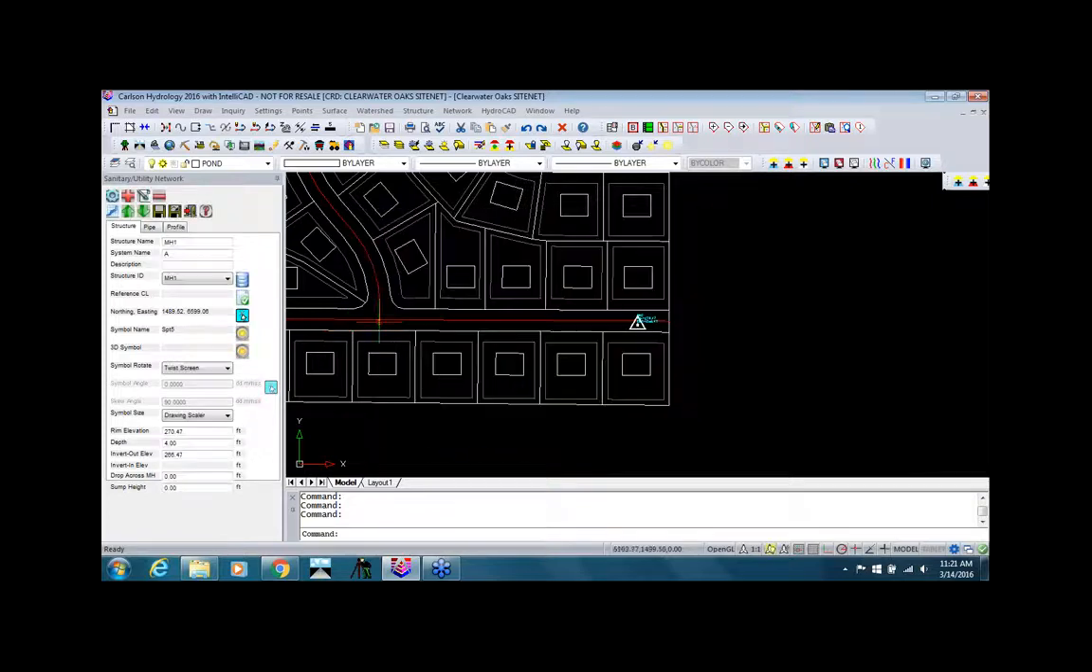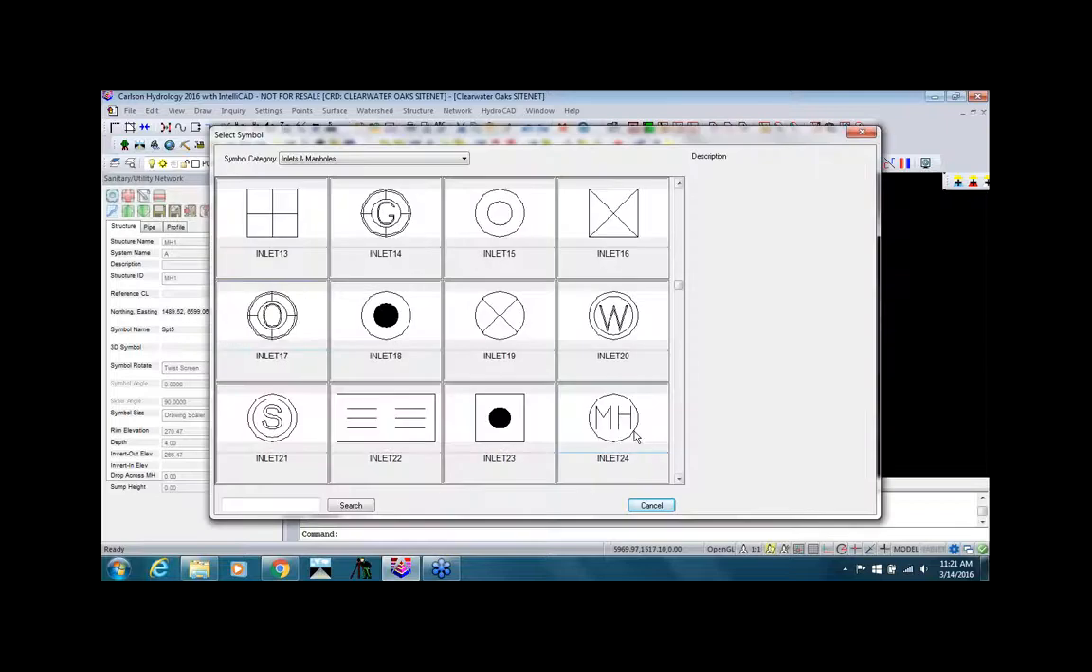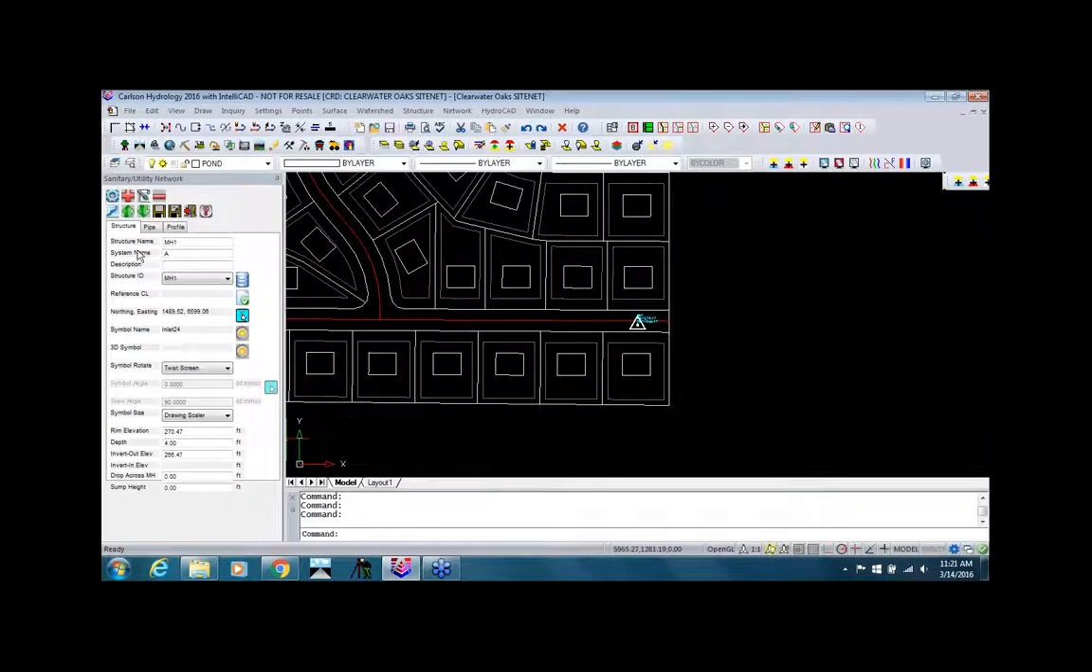Save that, say OK. And I'm going to go ahead and select my symbol down here. And let's see, I'm going to put this at a 6-foot depth. You can see it's read off the rim elevation right there for me from that surface model. Type in 6 foot for the depth, and then I'm going to just come in here and add a couple of structures. Click on the Add button, pick the point, place it here.